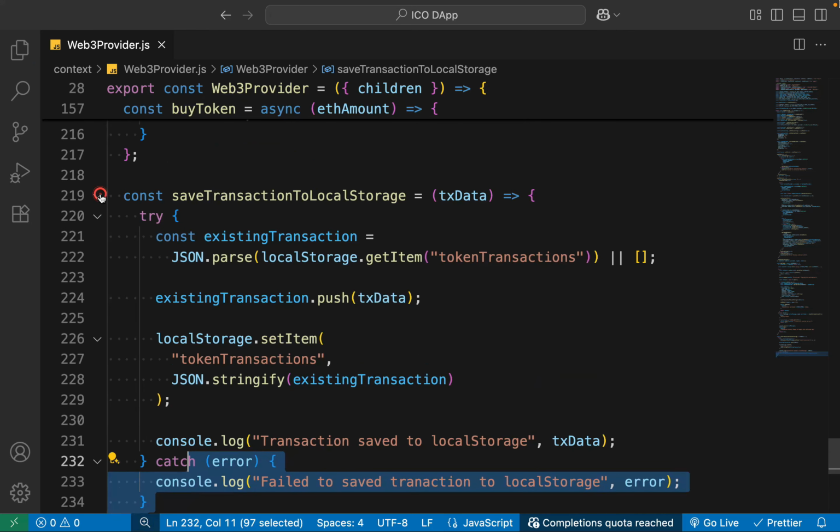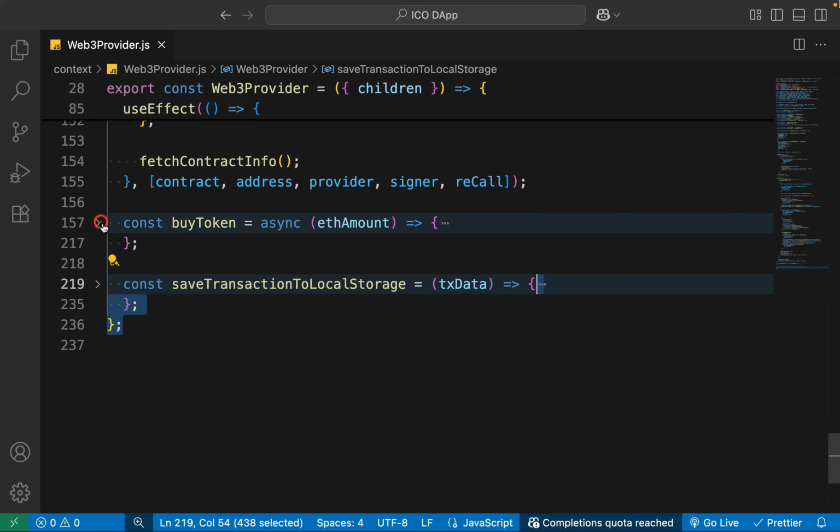So this is our save function we have. Close this one and close this one. So these are the two functions we have built, the main function and the internal function. Now we can simply do one thing. We can simply copy this buy token function, because it's going to have a similar structure. So simply copy this one and paste.